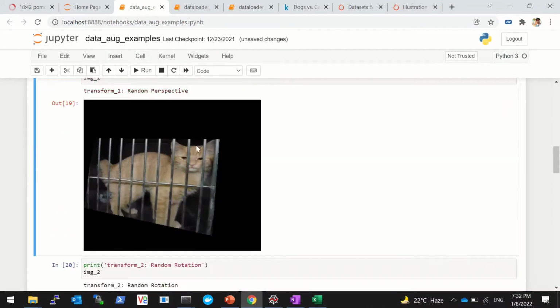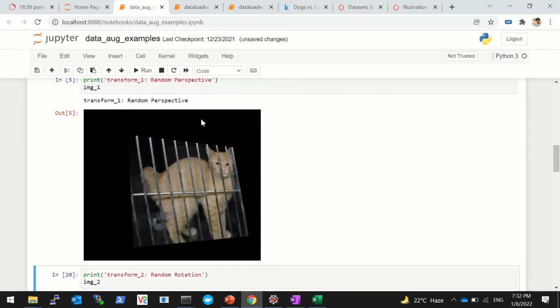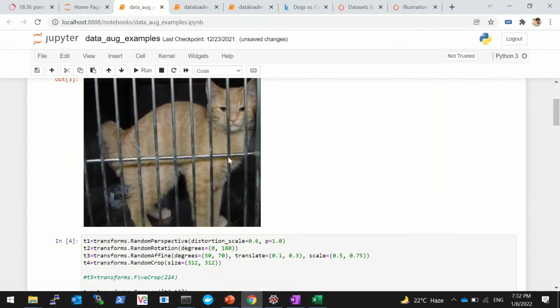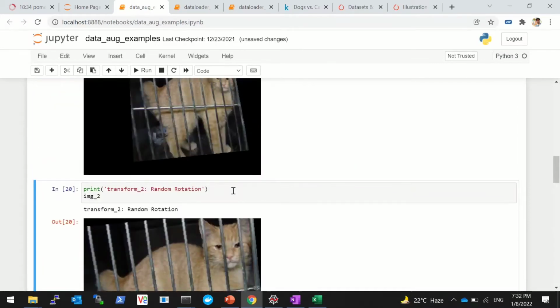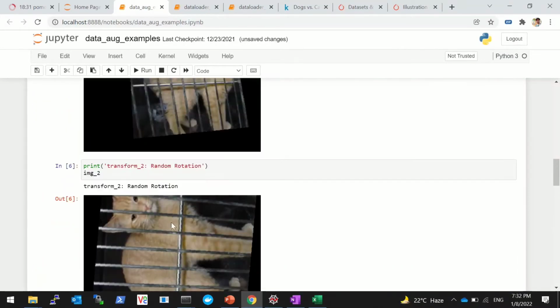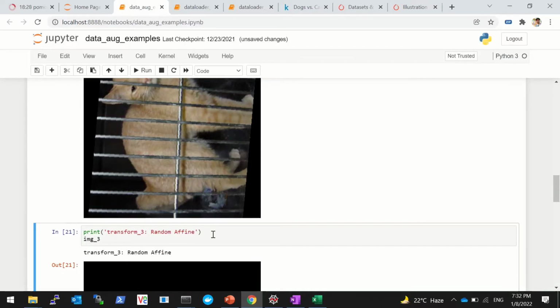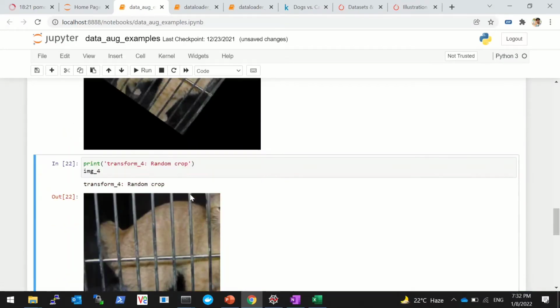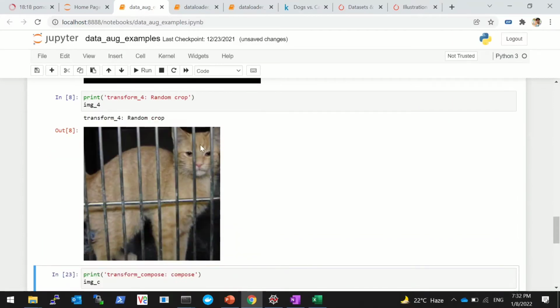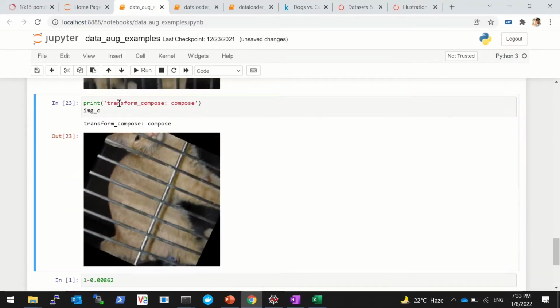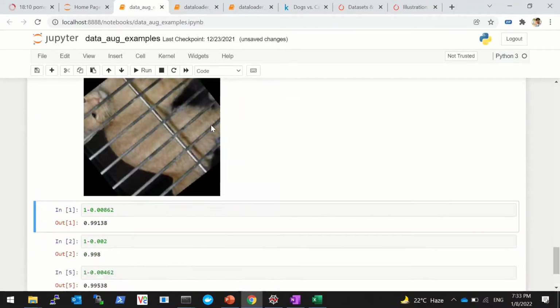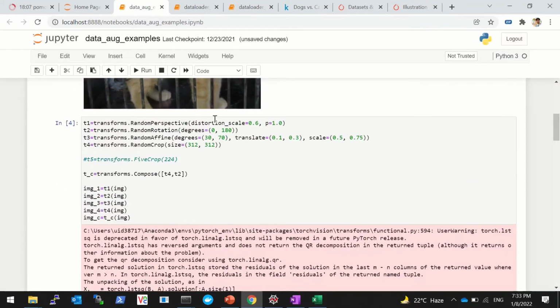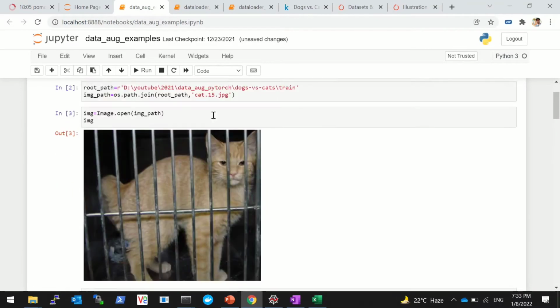So this is the first augmented image, which is the random perspective, and you can see the original image and how it got augmented. Then similarly, we can have this random rotation image. It got rotated by some degrees, and then we can have this random affine transformation, scaling, rotation, and in combination. And then we can have this crop, randomly getting cropped. And then we can have this compose where we did the crop followed by the rotation. So you can see it.